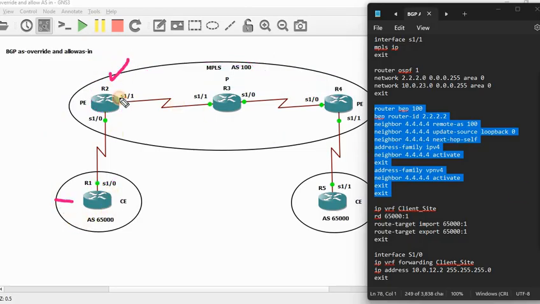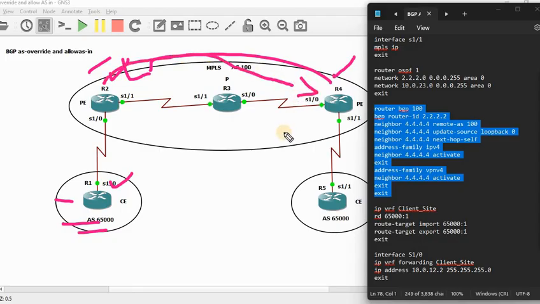Next-hop is the own IP address, the R2 IP address, so R4 can reach that IP address. If I do not configure next-hop-self, then when R4 receives the update for 1.1, the next hop will be this interface IP. When we configure next-hop-self for this neighbor 4.4.4.4, whatever update is received from the eBGP update, the next-hop IP address will be its own IP address.